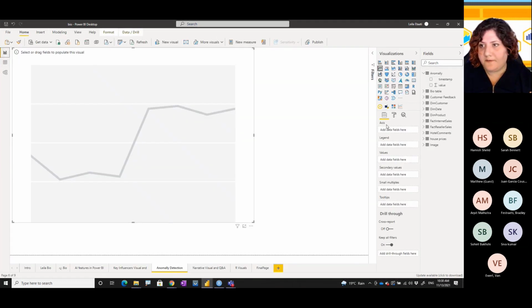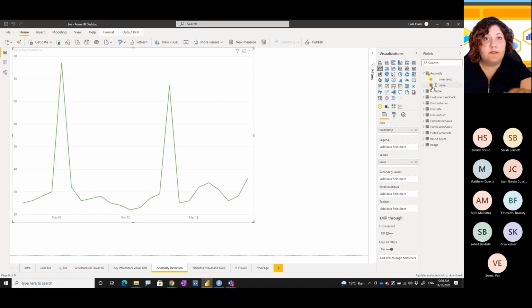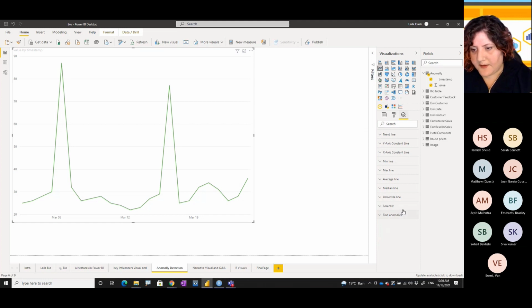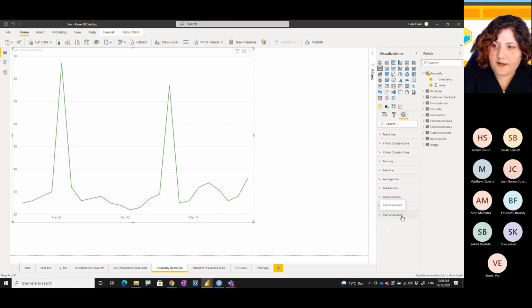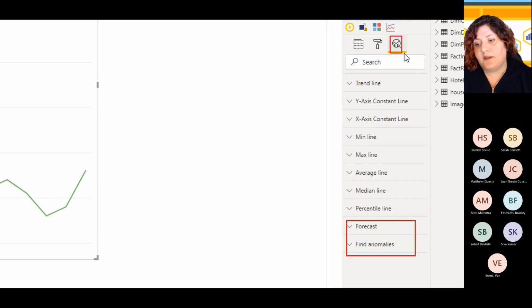So I'm back here. I just need the time and the value. I should mention that I will definitely share the file that I have here with you, so you have the data set. If you want to practice, you don't need to clean the data. So definitely we'll share the file with you. Here I just put the time series and the value. Everything seems very natural. Under the analytics tab, we have two AI features.